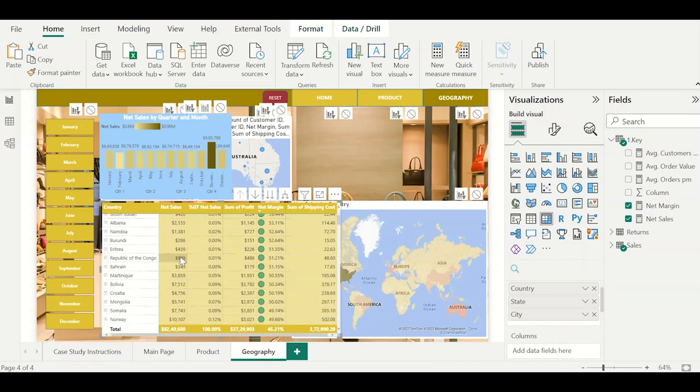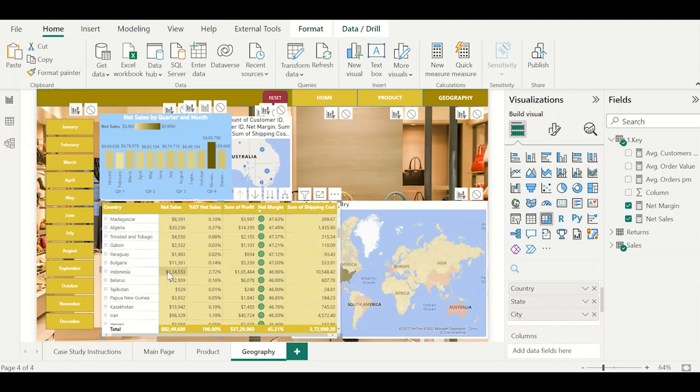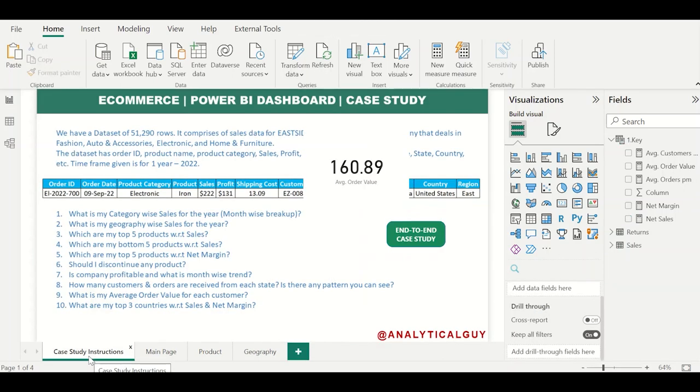Here, if you have to see a significant value, let's say Indonesia, it is giving me $200,000, which is not bad, with margins of 47%. So this is one of the best countries in terms of good net margins with decent sales, right? So these are the questions. This is it. I think this covers the overall case study.